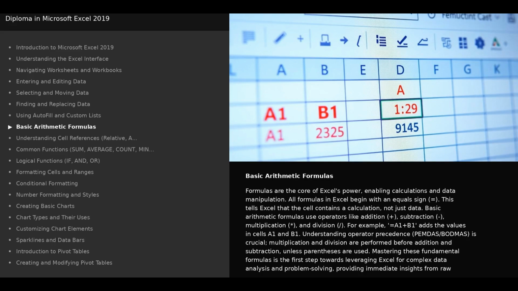Understanding operator precedence, PEMDAS or BODMAS, is crucial. Multiplication and division are performed before addition and subtraction, unless parentheses are used. Mastering these fundamental formulas is the first step towards leveraging Excel for complex data analysis and problem solving, providing immediate insights from raw numbers.